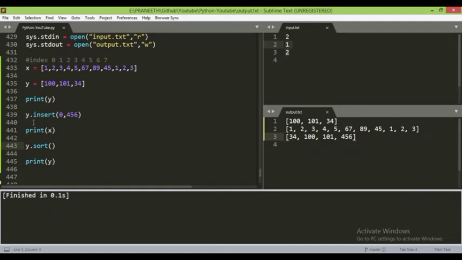Let's also sort the x. Here you can see the same numbers appear one after another. As we repeated them 2 times, you can see 2 times 1, 2 times 2, 2 times 3, then 4, 5, 45, 69, and 89. So sort is a good feature which can be used.